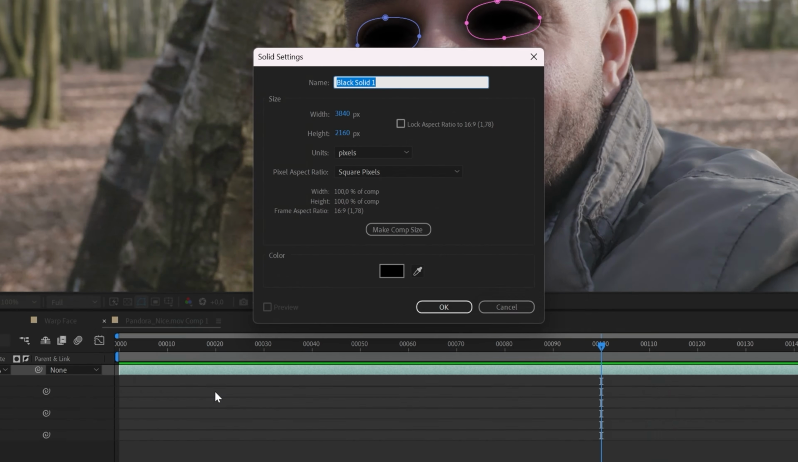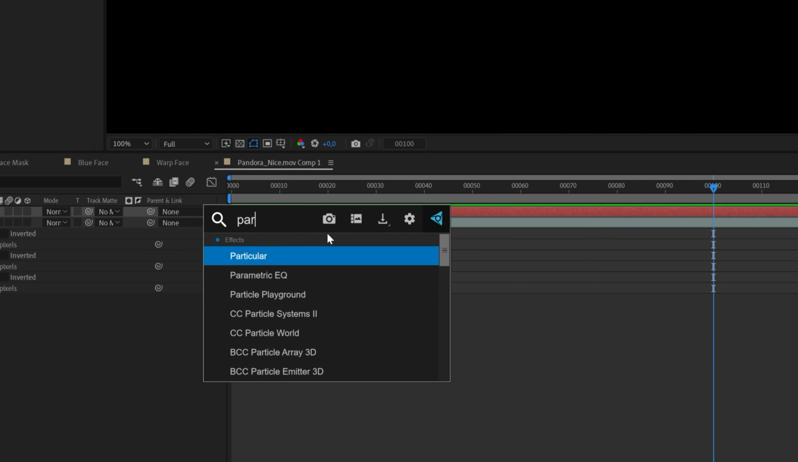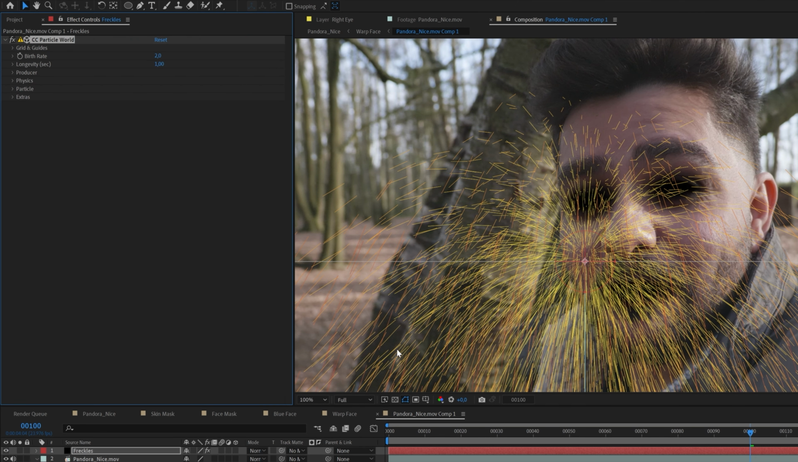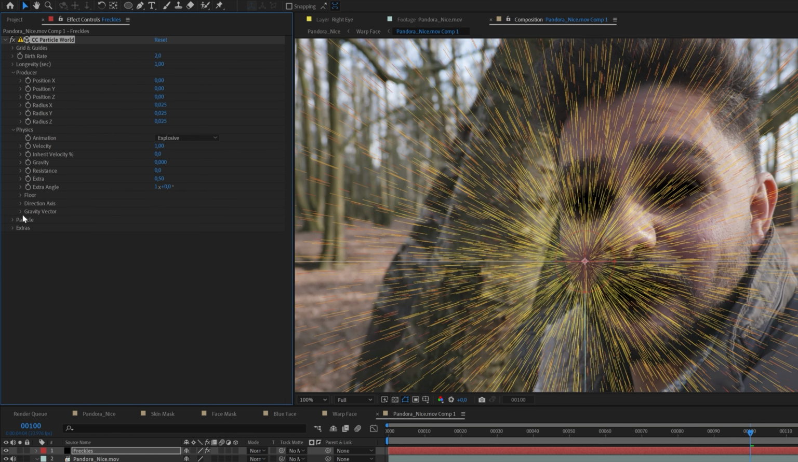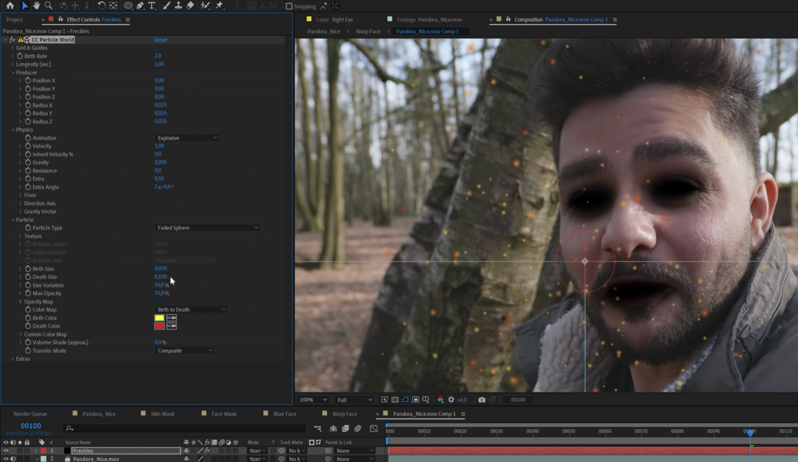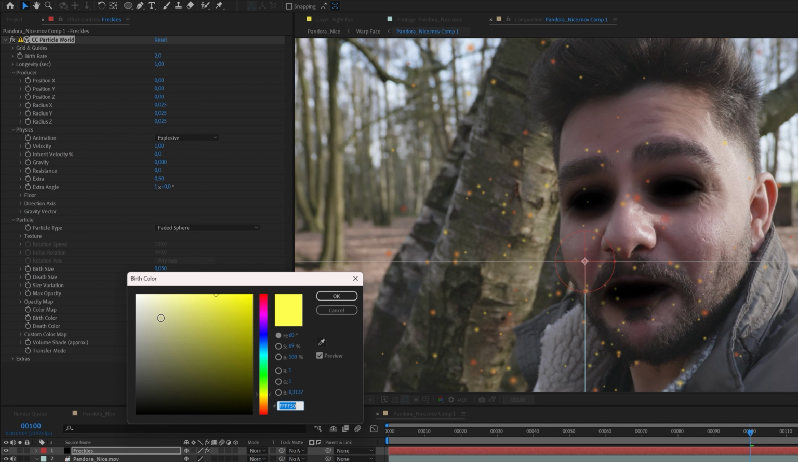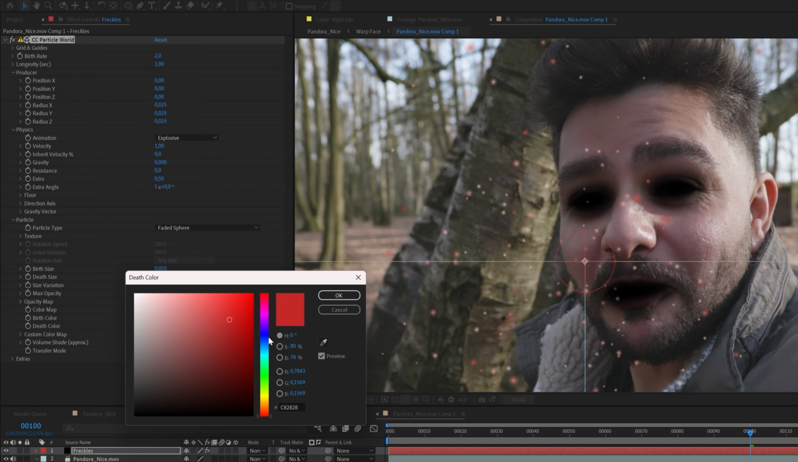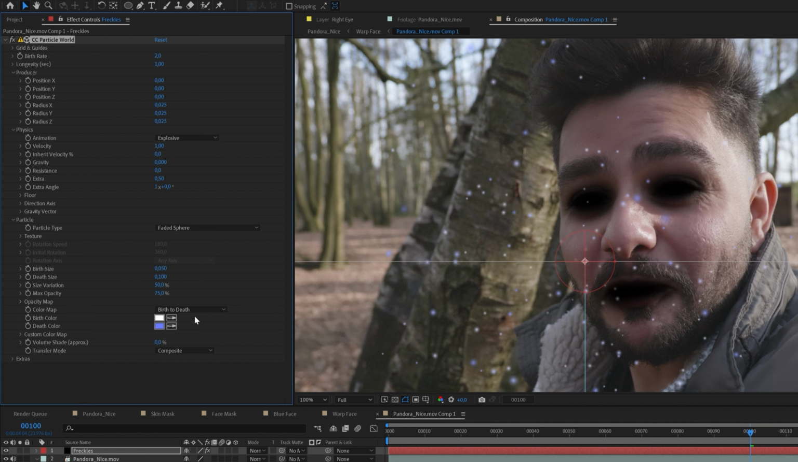The quick way to do this is creating a new solid, call it freckles. I'm just going to add a particle world, which comes with After Effects and is their particle generator. And I'm just quickly going to set the physics here to gravity 0, producer, and I'm going to open up the particles as well, set it to faded sphere, set the sides here to 0.1 and 0.05, so we have some differences, and set the color to white and, for example, a kind of shade of blue.